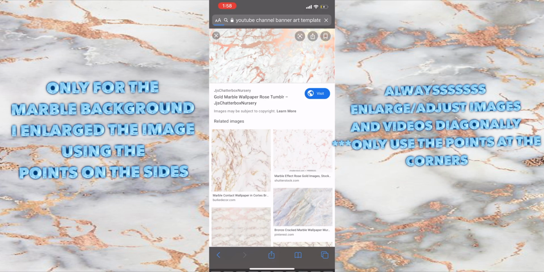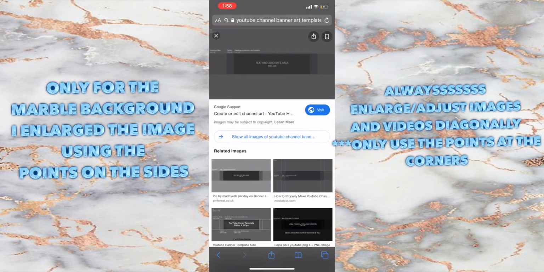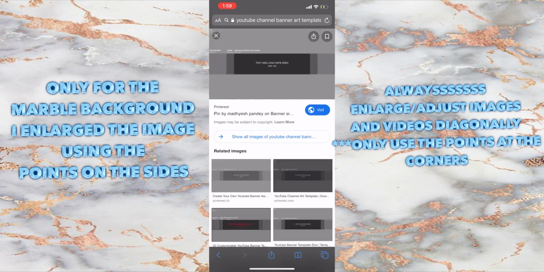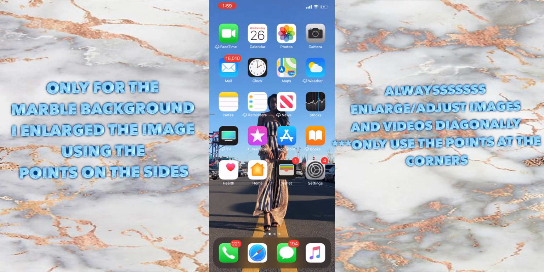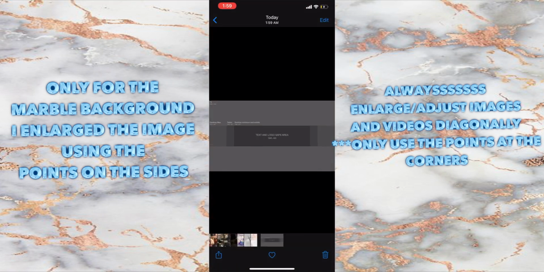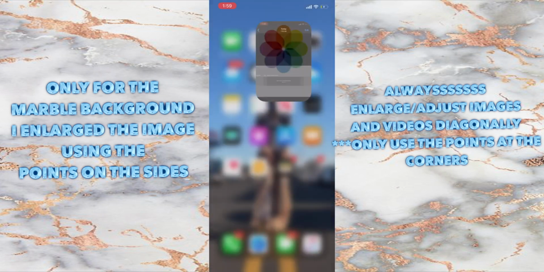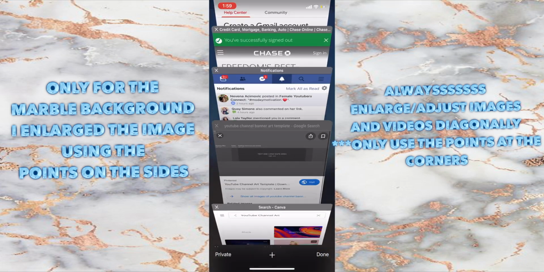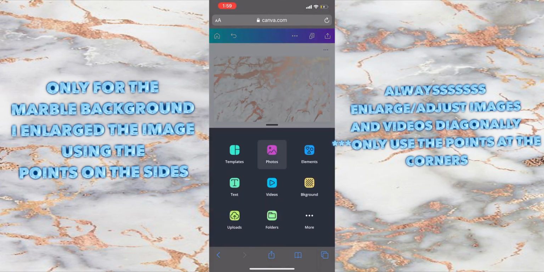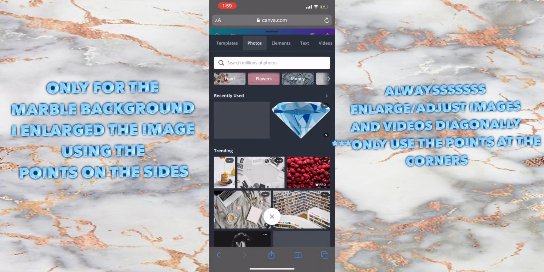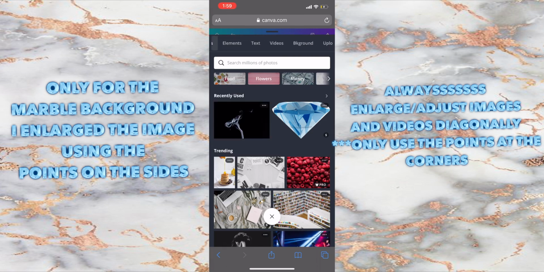But always enlarge images diagonally. Now we're going to hop back over to the web, and something else you're going to need is you're going to need to download this YouTube channel banner art template, because what this is going to do is help you to stay within the dimensions of YouTube's channel banner art so that your image on YouTube won't be out of place. A lot of people tell me, oh, every time I try to do my channel banner art, it doesn't fit. This is why. You have to make sure when you're creating your channel banner art, no matter what you're using, you want to use this channel banner art template.